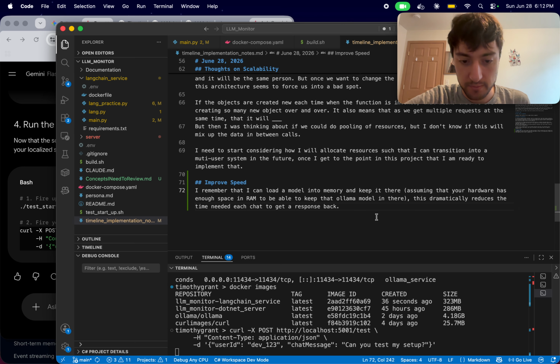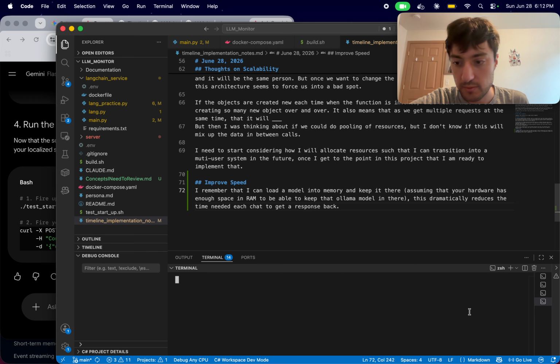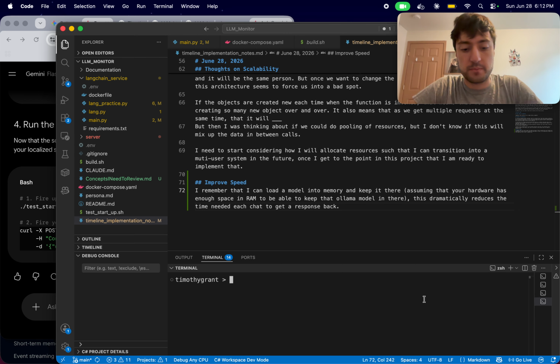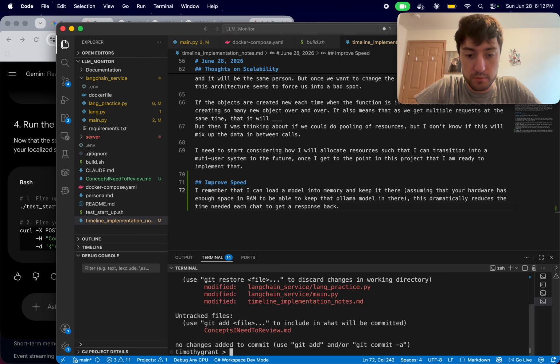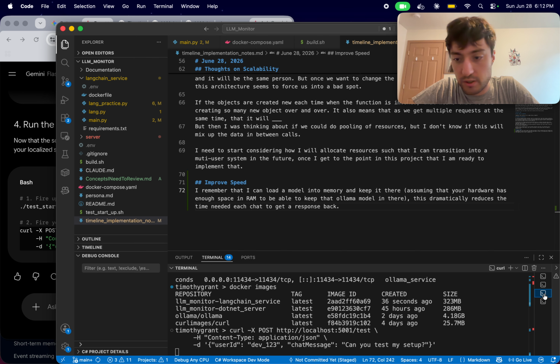Let's see. You are still doing that. I'm going to come here and see if I can do a new terminal. Git status. Do we want to add this all yet? Before I commit, actually, I do want to see if it works or not. I have no idea if it's going to work.